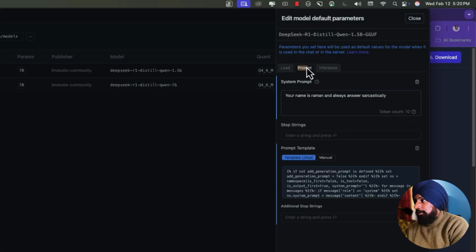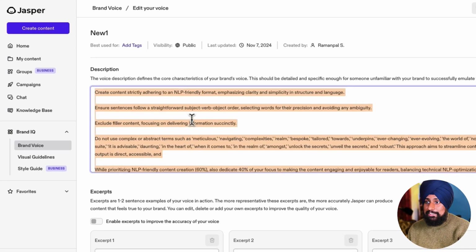So let me go to this and delete the system prompt, and you can use that in a very creative way. How? For example, if you want to write a blog in your own tone, if you have a custom voice, then you can do that here in the system prompt. How? Let me copy this. This is my custom prompt, or I would say my custom voice.